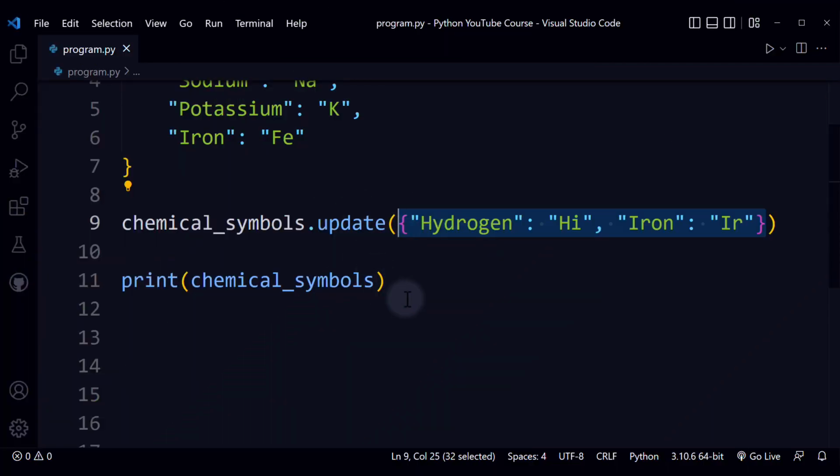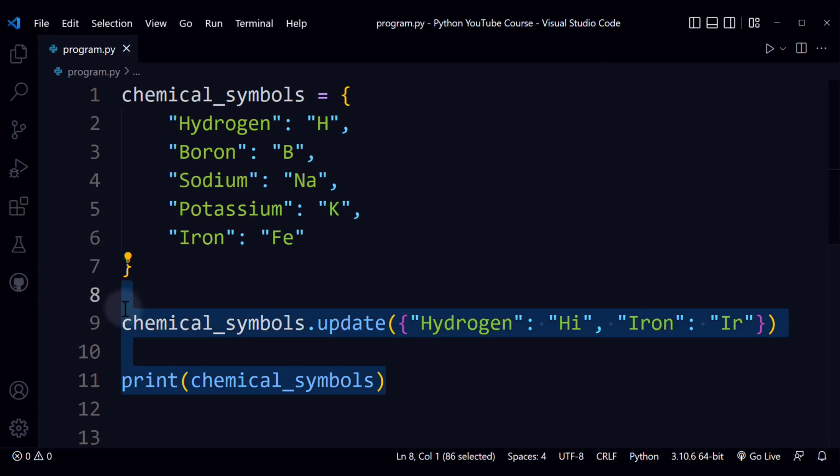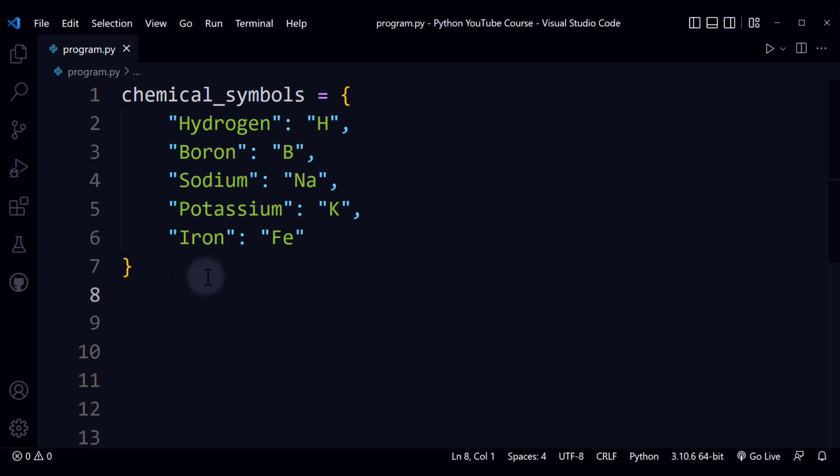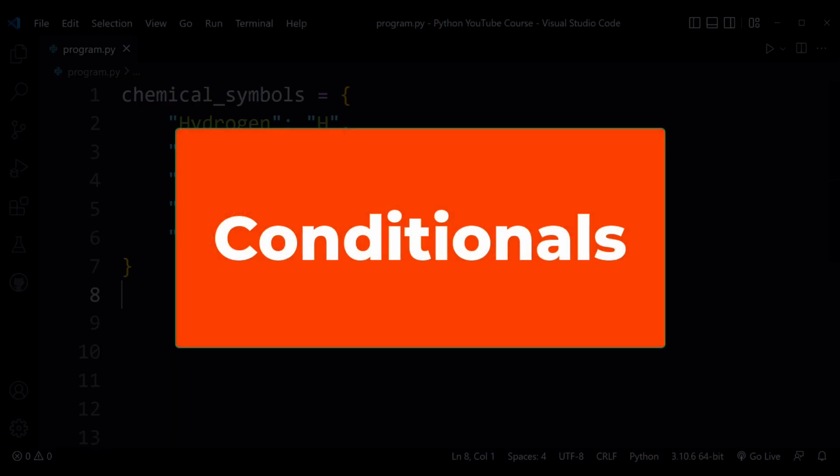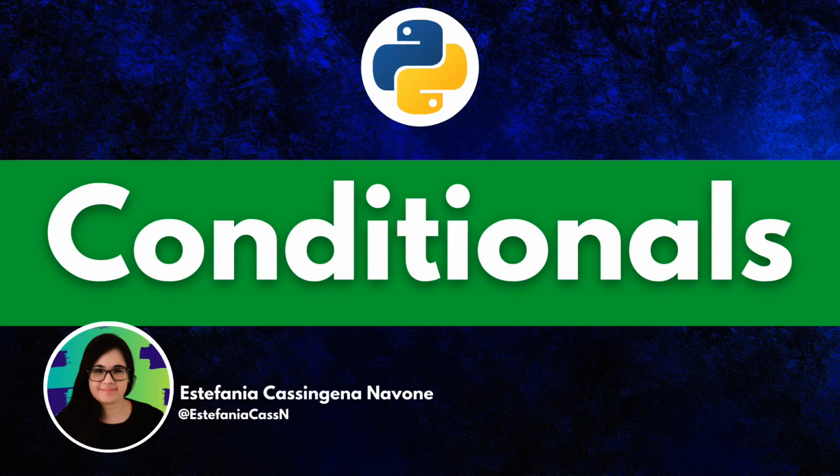Great, so now you know how to work with dictionaries in Python. These are all the fundamental operations and characteristics that you need to know about a dictionary to start working with them in Python. In the next part of the course, we will start talking about conditionals. They are very important. Branching and conditionals let us write very powerful programs. So I will see you there.